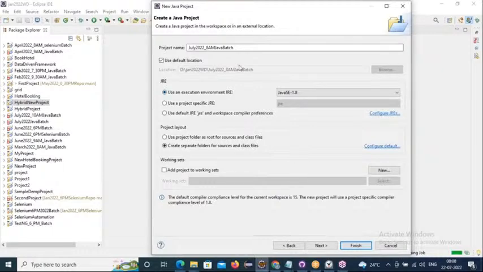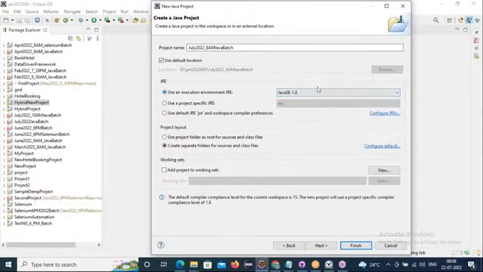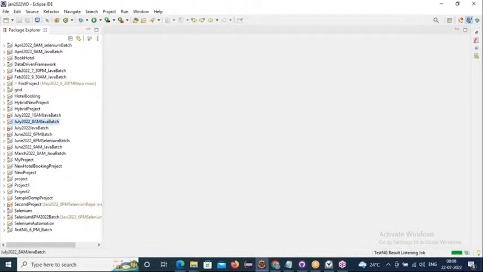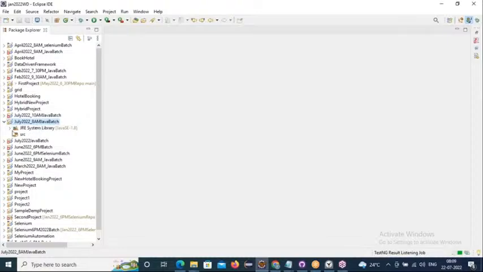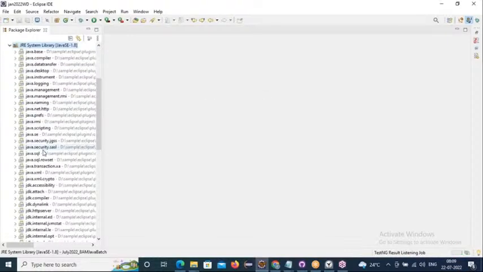For every project, Java libraries are getting associated, whatever version you select here. In my case, 8 is installed, so I'm selecting 8. Now click on finish. For any project, Java will be associated. See, by default Java 8 libraries got associated here: JRE System Library 8, all the Java libraries.